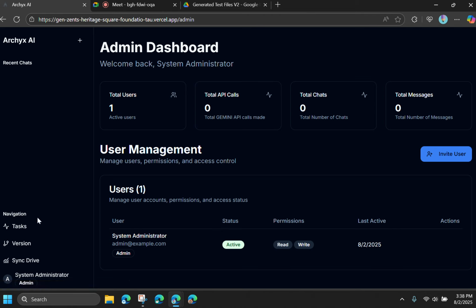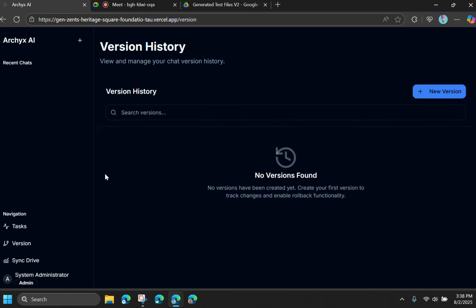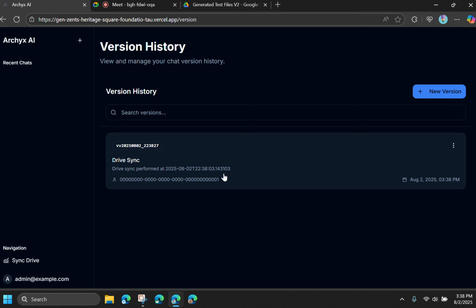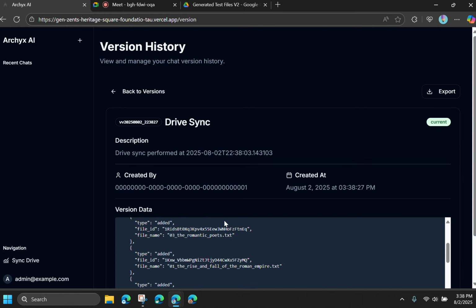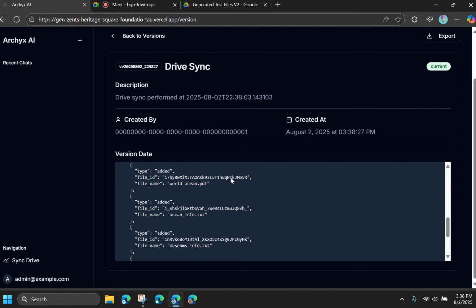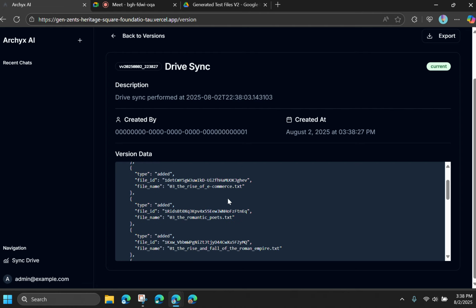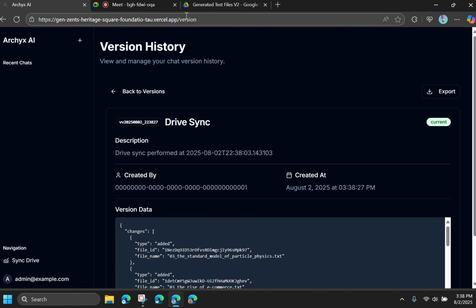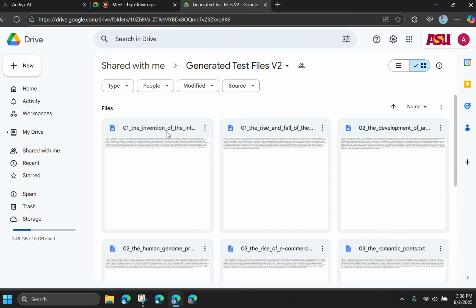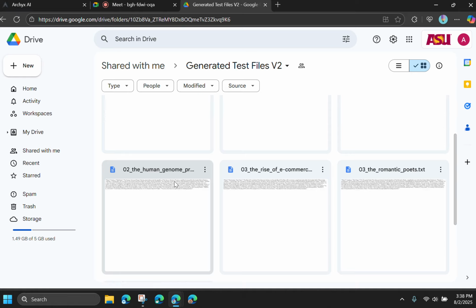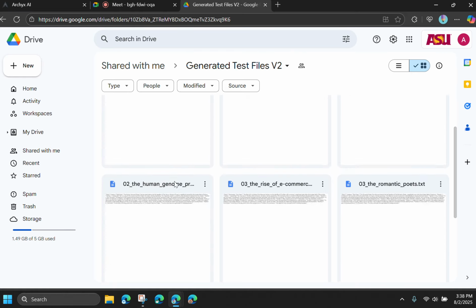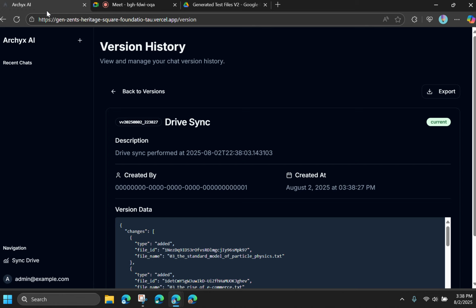Then we have versions. Currently there are no versions because we haven't organized anything. So the drive has been synced properly, and as you can see, a version has been created and you can see all the files that have been changed or have been added. This is the current drive with these particular files. For testing, we have just these 7 files with basic text in them.